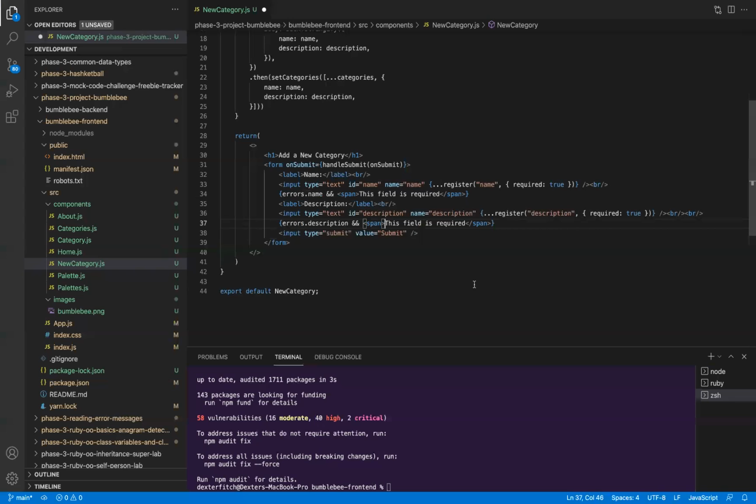I'm going to go ahead and style it a little bit. I'm going to add a small tag around this field is required. And then after I close the small tag, before I close the span, I'm also going to add a BR tag. I'm going to do the same for this one. Small tag, paste it in here, and then also add a BR tag.